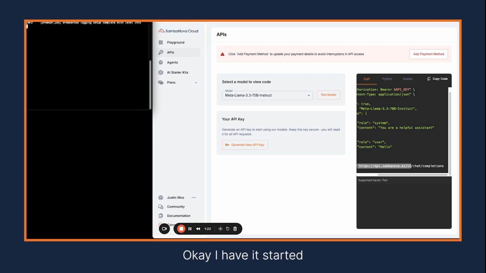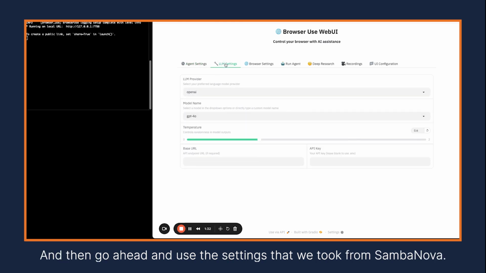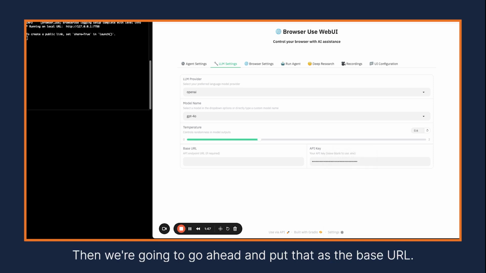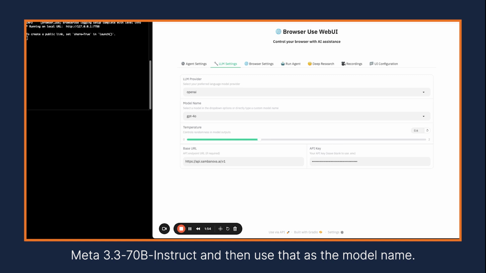Okay, I have it started, and I'm actually going to load it up on my localhost. Now, to use that, we actually need to disable use vision and then go ahead and use the settings that we took from SambaNova. So remember the first setting was the API key. Let's go ahead and put that in here. After which we need the API endpoint, the SambaNova API endpoint. Then we're going to go ahead and put that as the base URL. Lastly, we're going to use Meta Llama 3.3 70B Instruct and then use that as the model name.